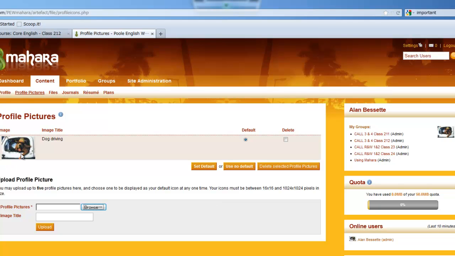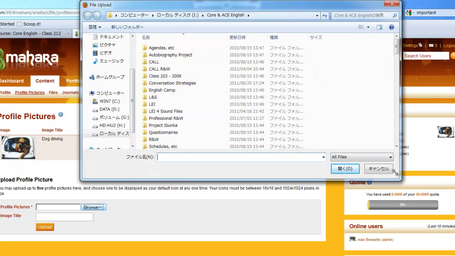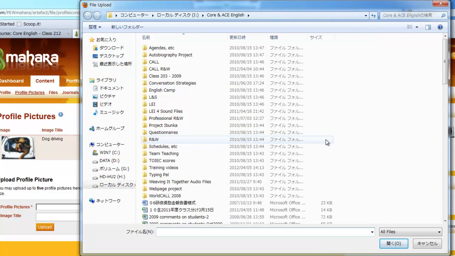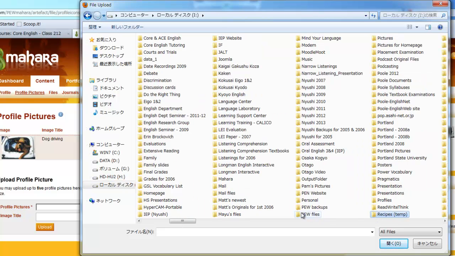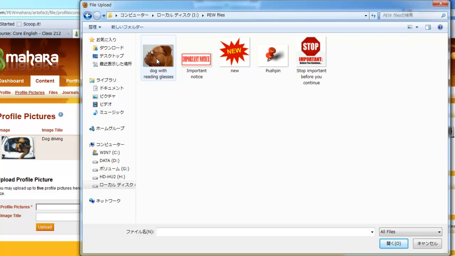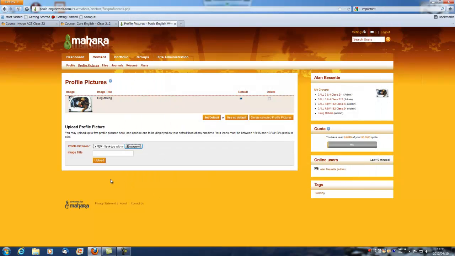Okay, I already have one. I want to have another one, so I'm going to click on Browse. It opens up to this. I'm going to find my picture. It's in this file here. Okay, I'm going to use this one. Dog with reading glasses. Click on it, highlight it, and then I'm going to click on Open. Okay, there it is. I can put a title if I want.